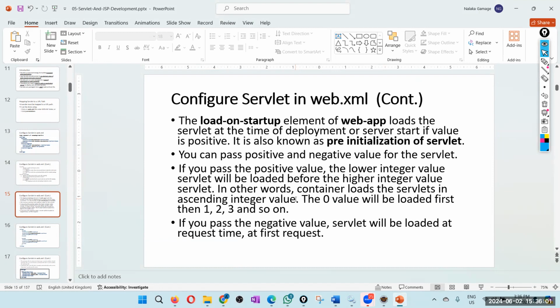Because sometimes the second servlet needs the first servlet. If you pass a negative value, the servlet will be loaded at request time, at the first request.